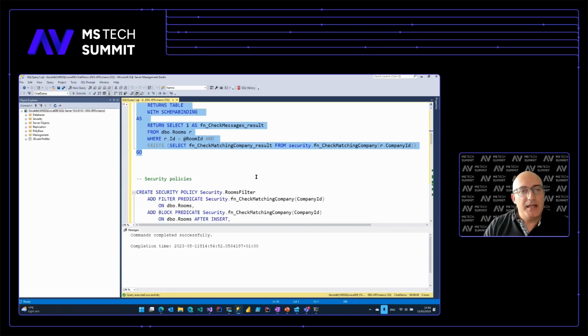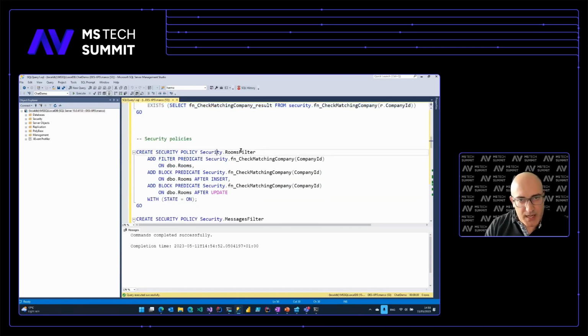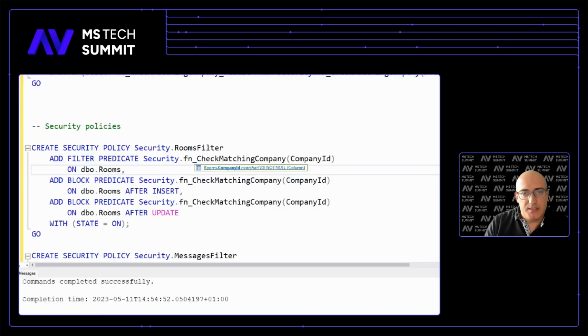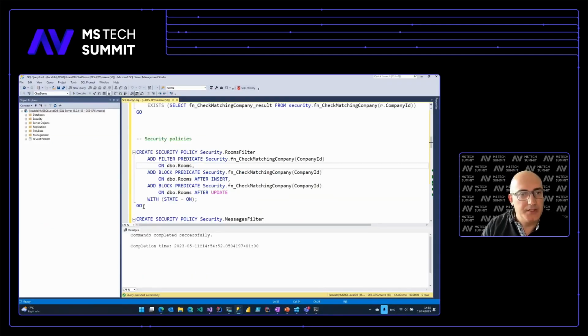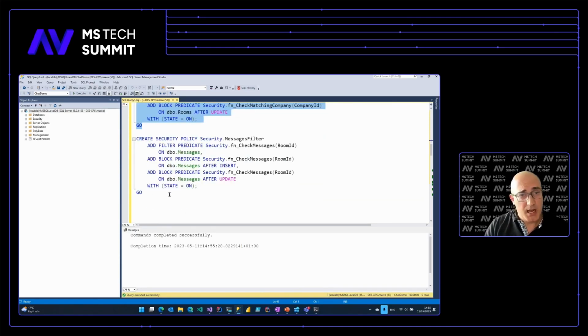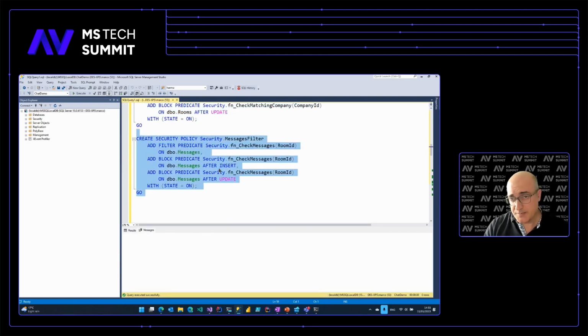And now I can finally create my first security policy. I'm creating a security policy called room filter, which applies to the rooms table. Here I'm saying apply the function that we just defined, passing the company ID field, which as you can see is the company ID column in that rooms table. So it will pass that company ID to the function to see if the user can see the row or not. I'm doing this for the rooms, and I'm doing this for the messages.